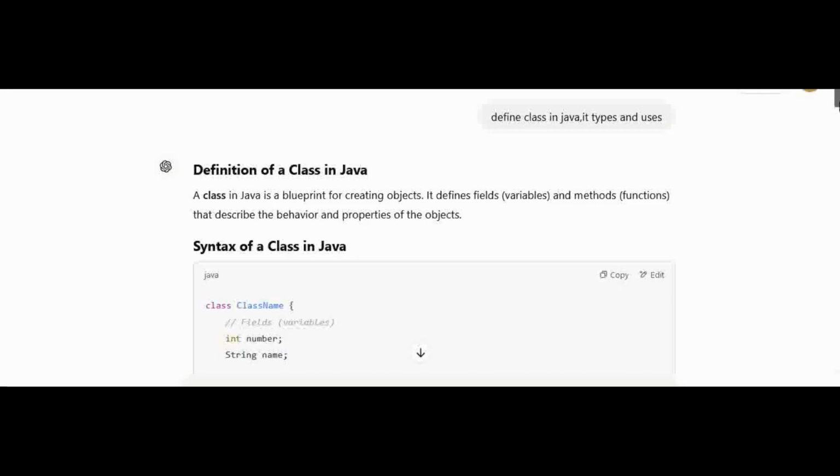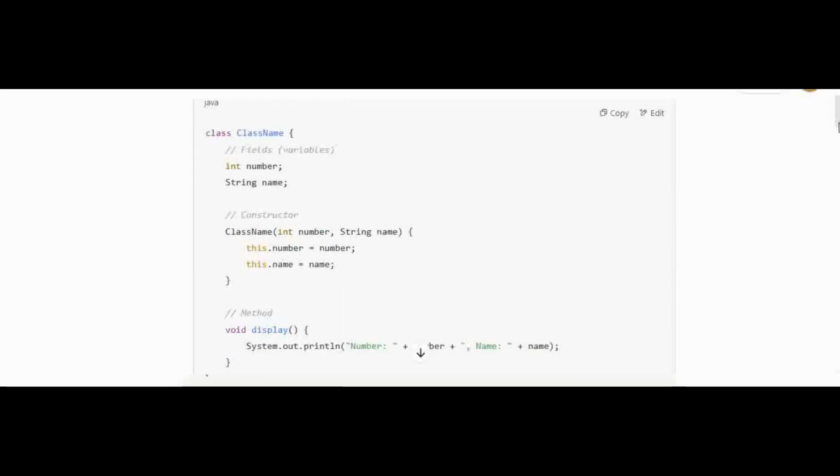We have Java class name, open braces, comment, field variables, int number, semicolon, string name, semicolon, comment, constructor, class name, open bracket, int number, comma, string name, close bracket, open braces, this.number = number; this.name = name; close braces.